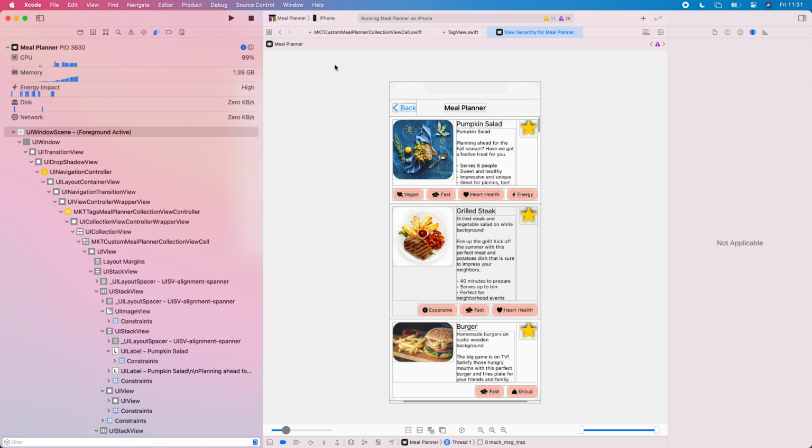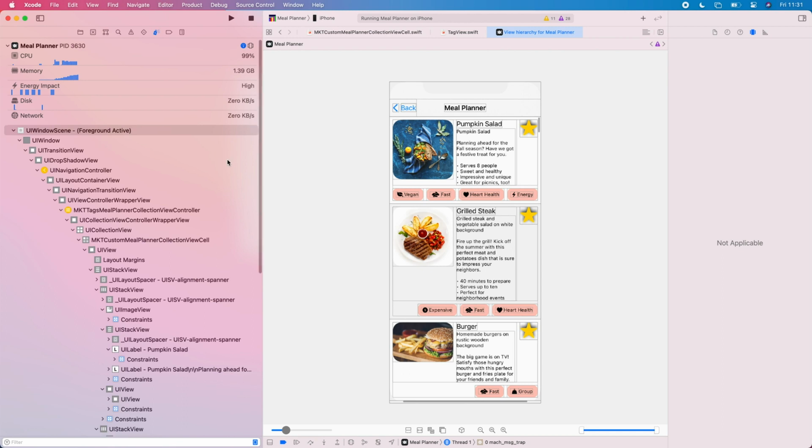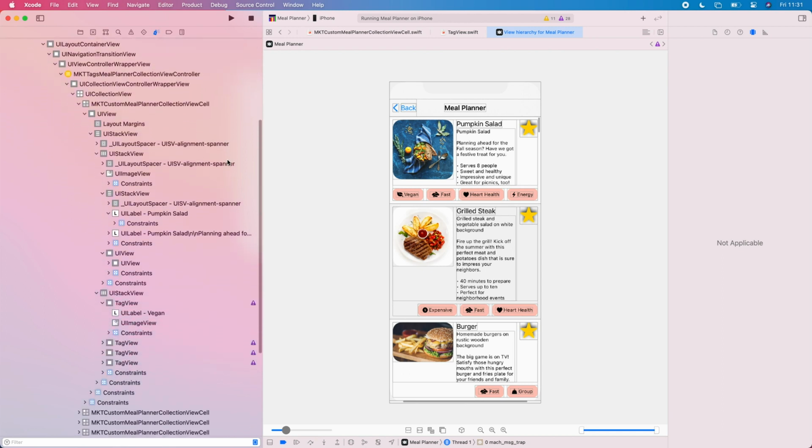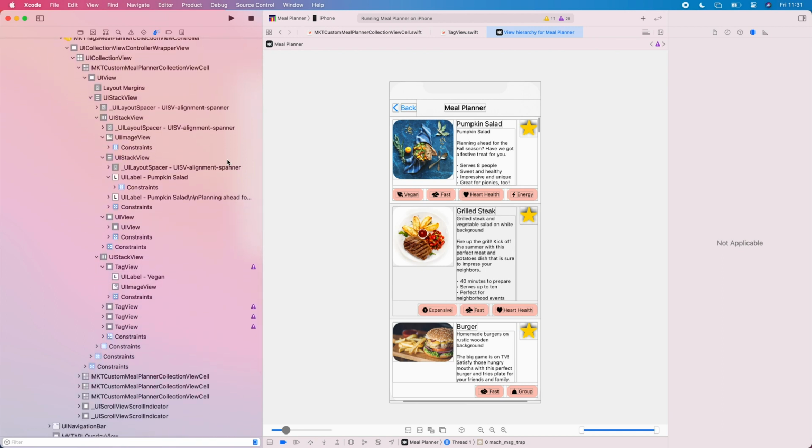Here we are in the View Debugger with our Meal Planner app paused. On the left, we see our view controllers, windows, constraints, and views. But starting with Xcode 11.2, we can also show layers. If we click on Editor, let's click on the new Show Layers item.